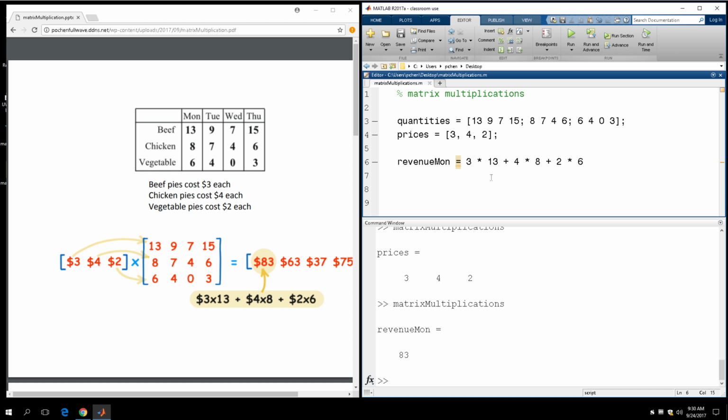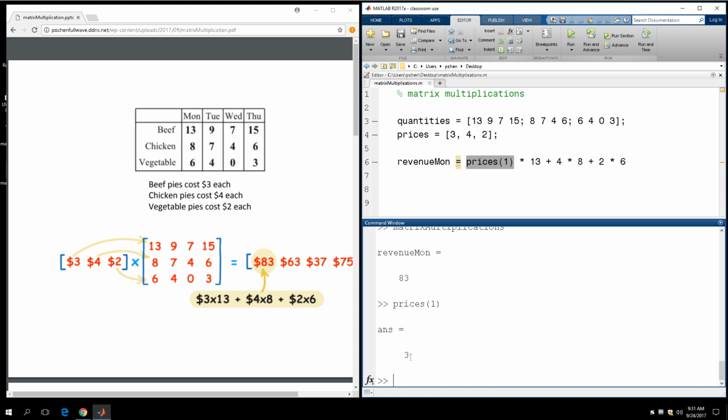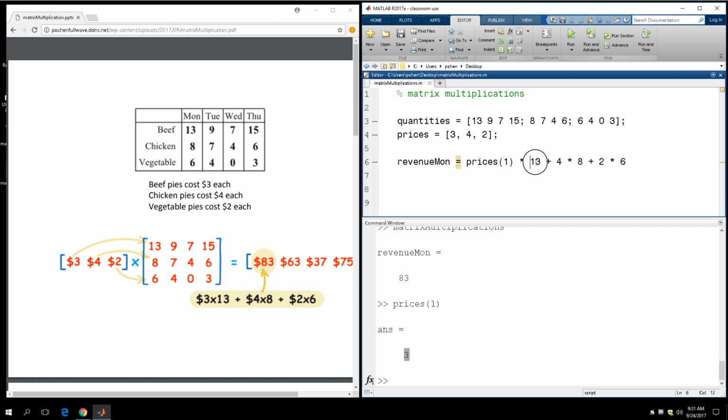MATLAB provides a very simple syntax, which is just like a function call. Prices 1, with parentheses, not square brackets anymore. When you construct the matrix on the right hand side, you use square brackets, but here you're retrieving the first element inside of the prices vector, so you use parentheses, just like doing a function call with the correct input. The input we want is the first element, so it's 1 here. For a one-dimensional vector, that's enough to retrieve the right price. If you copy and paste this code into the command window, it's going to return 3. That's exactly this price here. And then the quantity that we want to multiply with is 13.